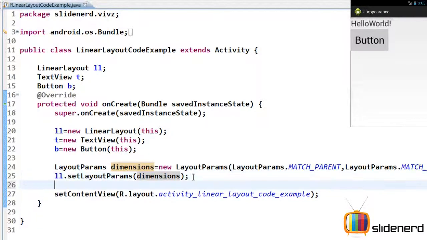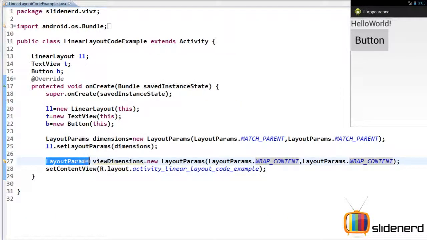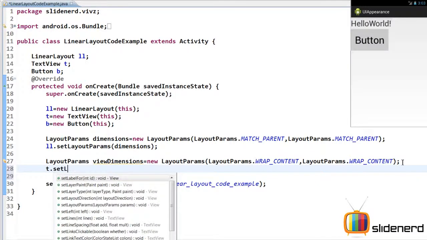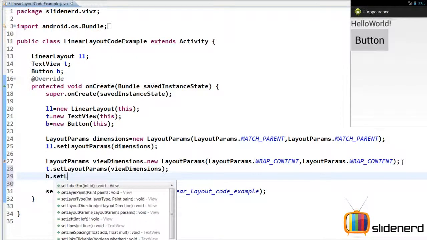So let's actually make another layout params object by saying layout params. I'll call this object view dimensions as new. So here I have created another layout params for the text view and the button. Now I have created the same object for both of them, because they are both wrap content in width and wrap content in height, right? So at this point, I'm going to simply say T dot set layout params view dimensions. Again, button is also going to use the same wrap content and wrap content in width and height, right? So I'm going to say B dot set layout params.